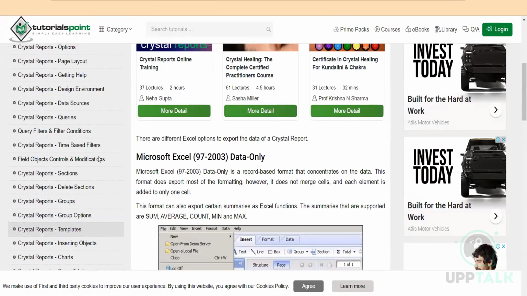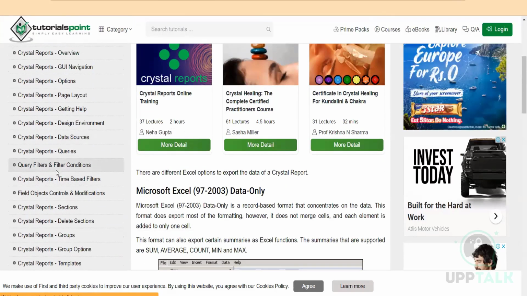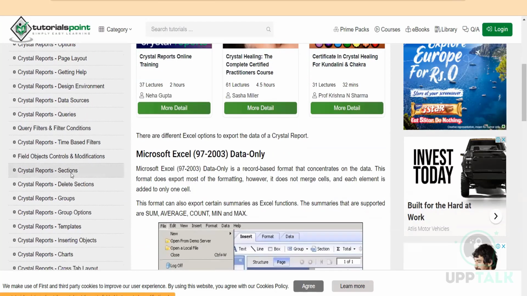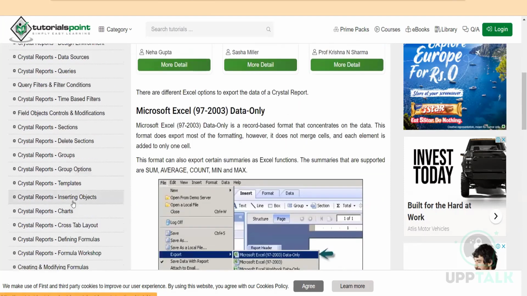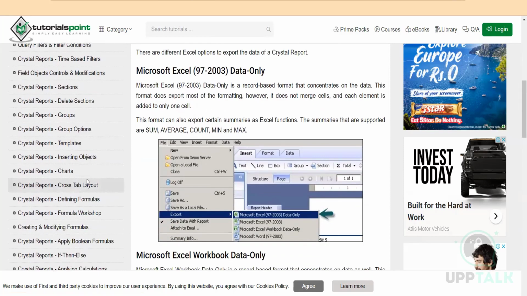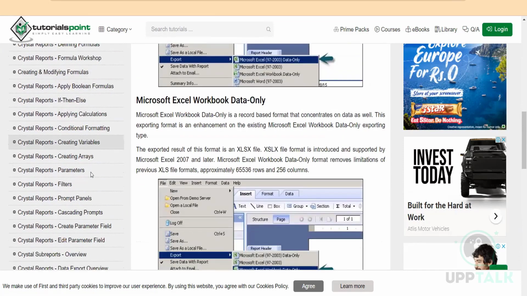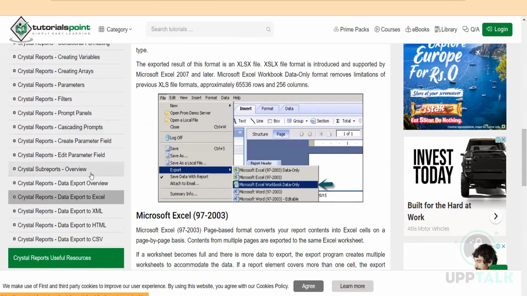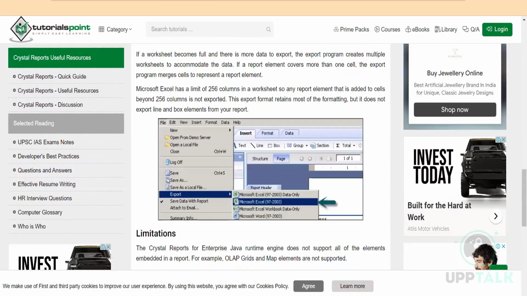If you see here, this is a Tutorials Point page where they have explained about Crystal Reports. Here, if you see query filter, queries, data sources, time-based filters, sections, groups, all this terminology we have already seen in our Web Intelligence. So it is more or less the same. The functionality will be the same, but the look and feel and where we apply all those things will be different. So if we are thorough with Web Intelligence, we can apply the same in Crystal Reports also. And we can export Crystal Reports to Excel or Word. We have those formats available.